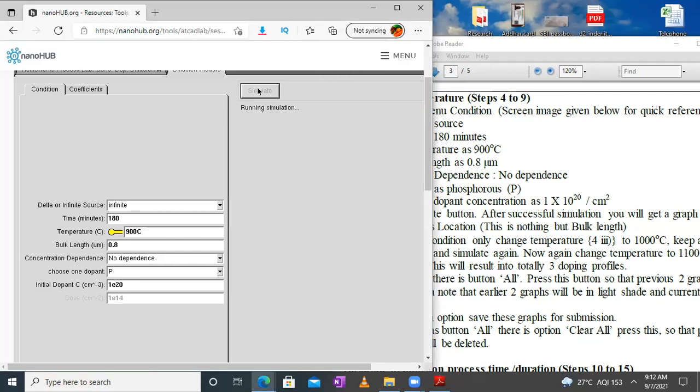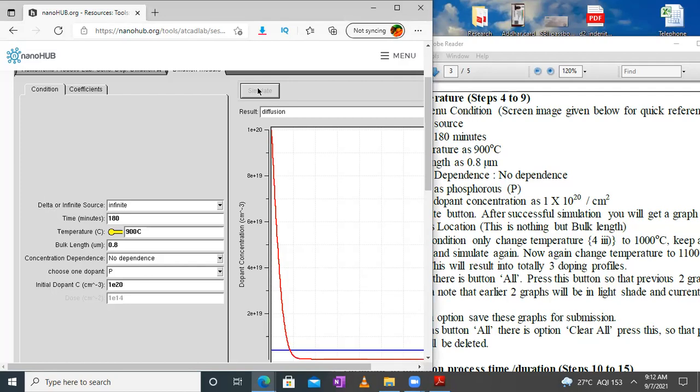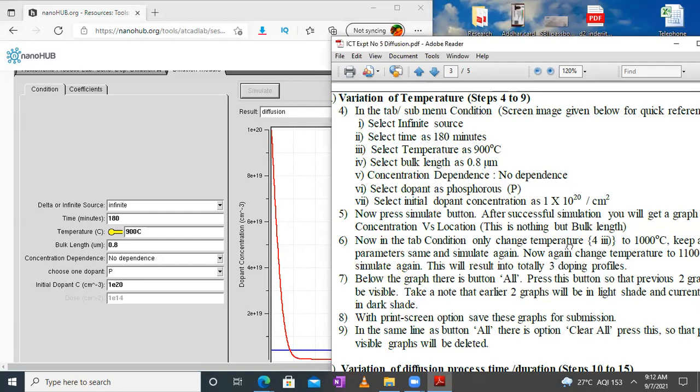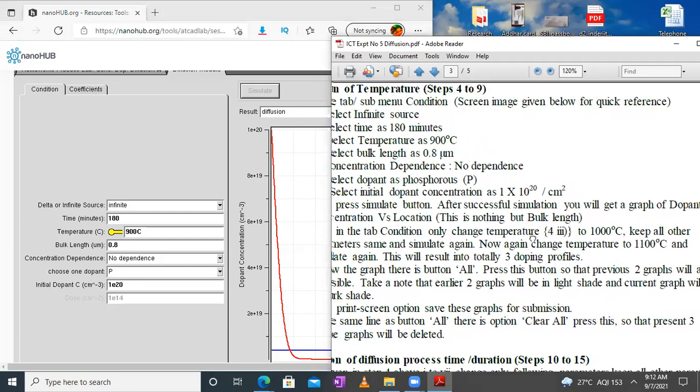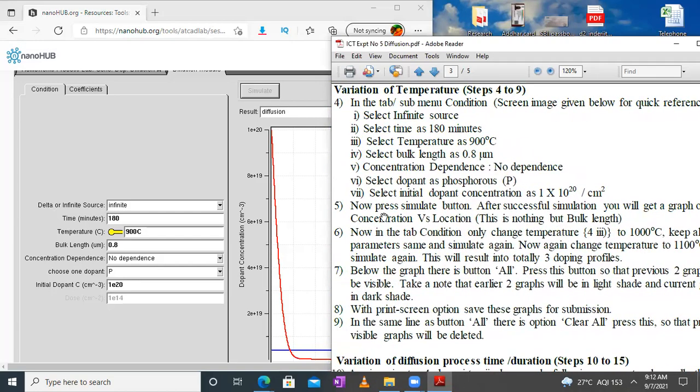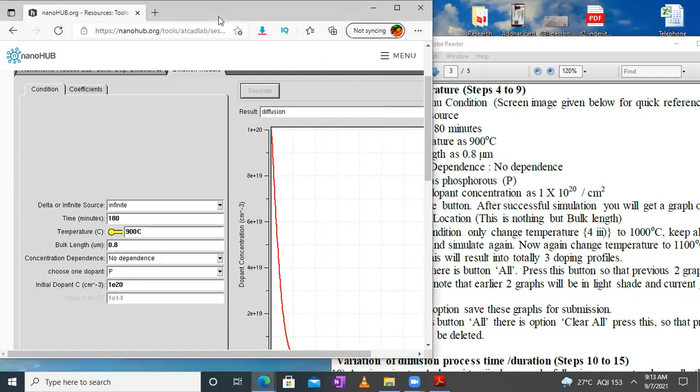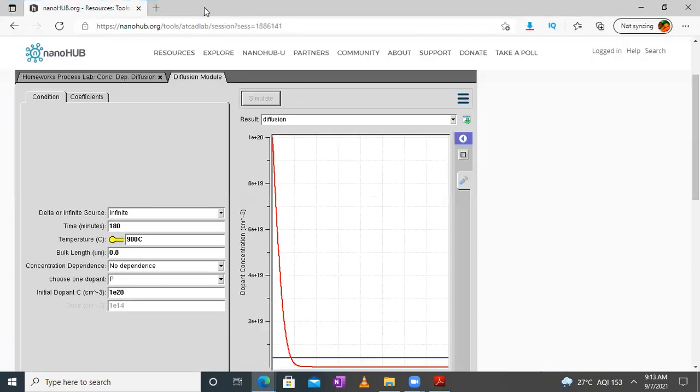So once you press the simulation button, it will take roughly, yeah, it very quickly shows the results. After the successful simulation, you will get a graph of dopant concentration versus location. This is nothing but your bulk length. Your bulk length is nothing but your x-axis. Let me show it to you in full screen mode.